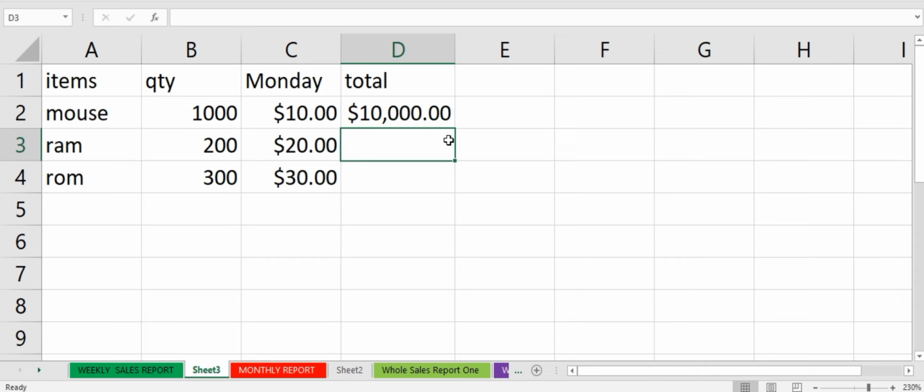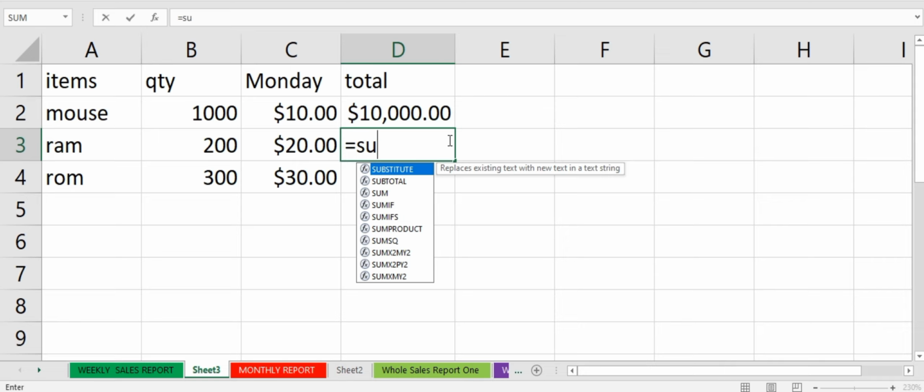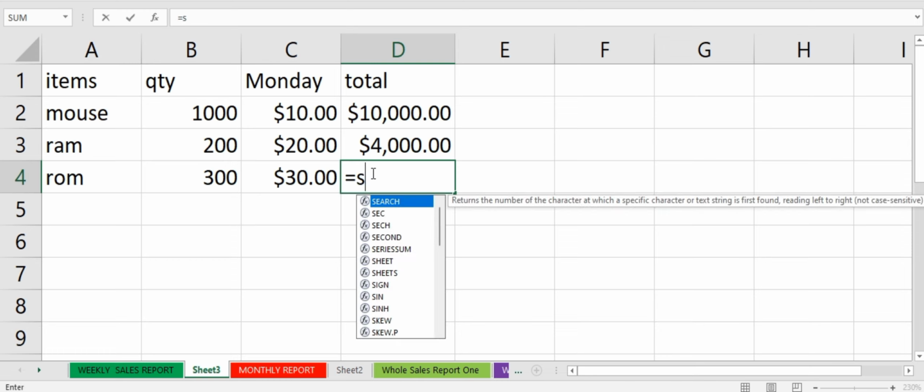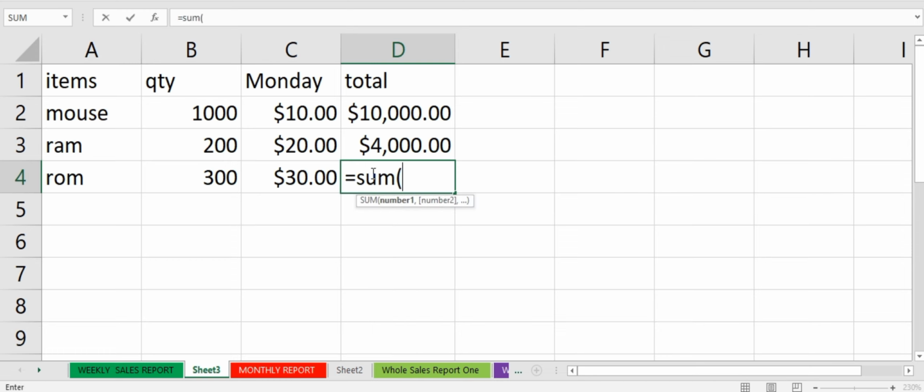So I come to the RAM, 200 pieces. It's equal SUM, shift and 9 for parenthesis, the 200 pieces times the $20. You press enter. That's going to give you 4,000. So equal SUM, shift 9 for parenthesis, the 300 pieces, you click on it, shift 8 for times, and you click on the $30. It's going to give you 9,000. So that's how you find a simple total in Excel.